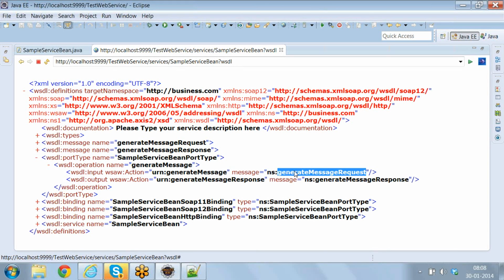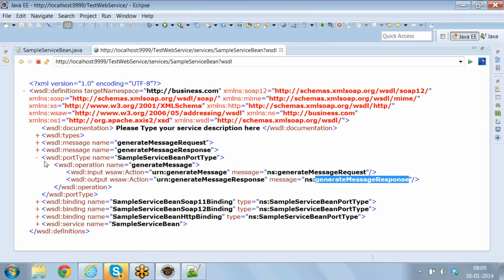What is it? Generate message request. And similarly, there is an output also for this operation that is mapped to a message called generate message response. What are these messages here? Messages represent the input and output values for the operation. Messages basically hold the details about the input and output values which are passed to the method or operation. That is what you got in the port type.